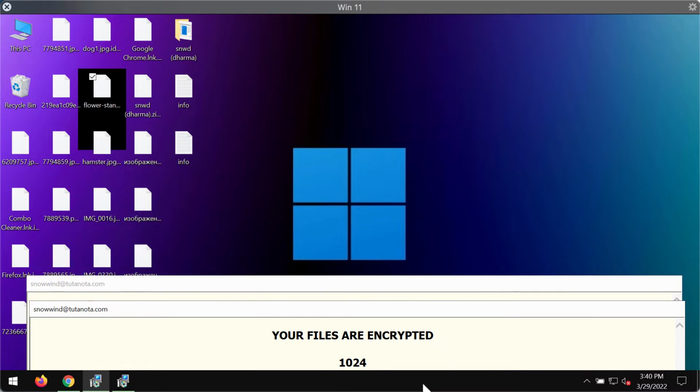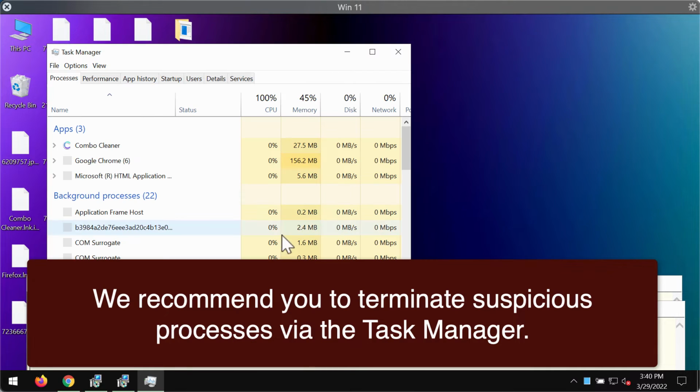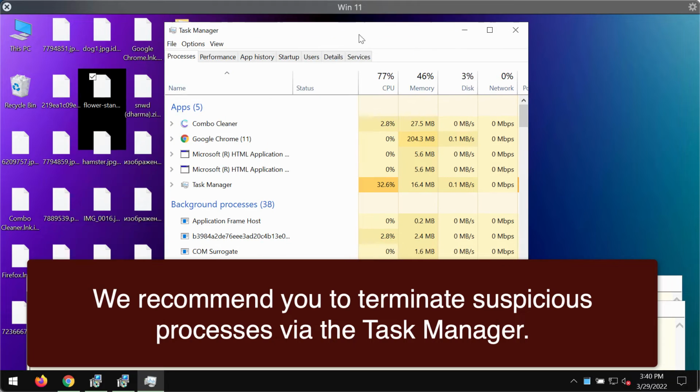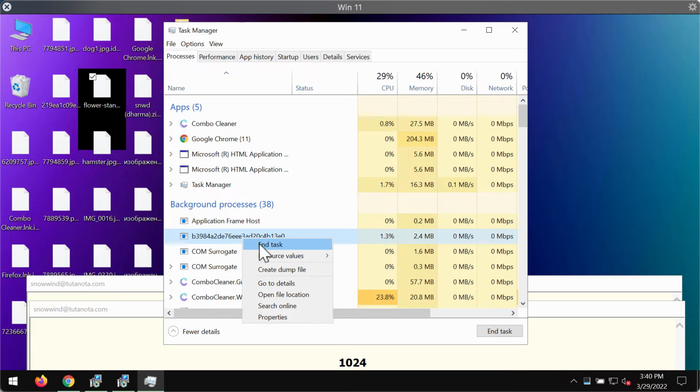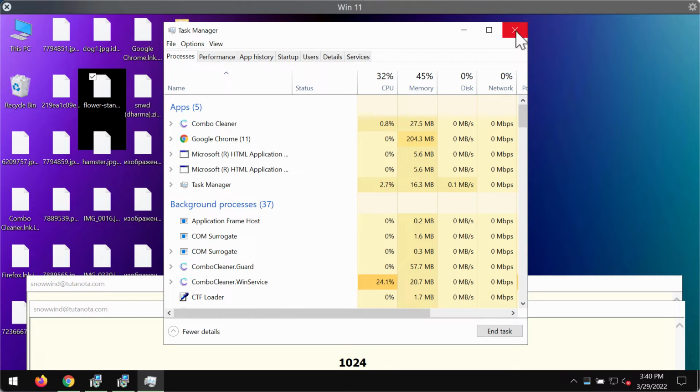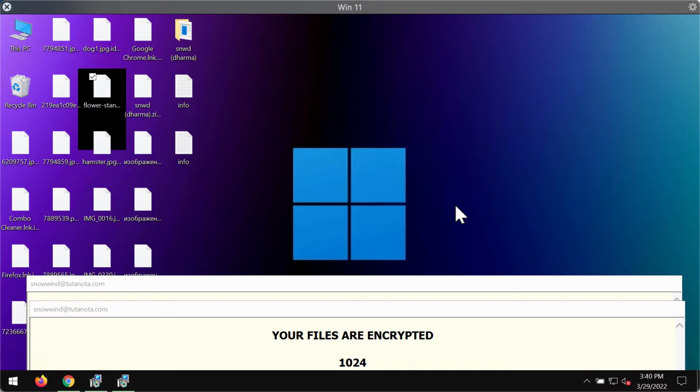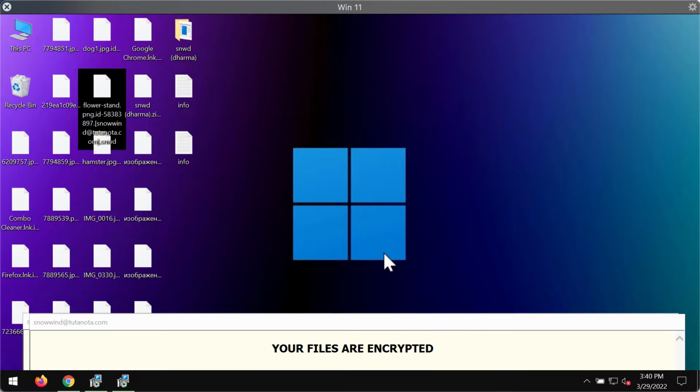There are certain recommendations we can give you on how to prevent your data from being encrypted by this ransomware. First of all, open the task manager on your computer and pay careful attention to all the processes that could be running in the background. If you find suspicious processes, right-click on them and end their task. This will help you possibly save some of the files from being damaged by the ransomware.